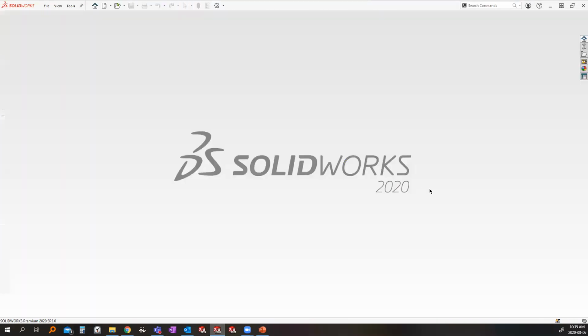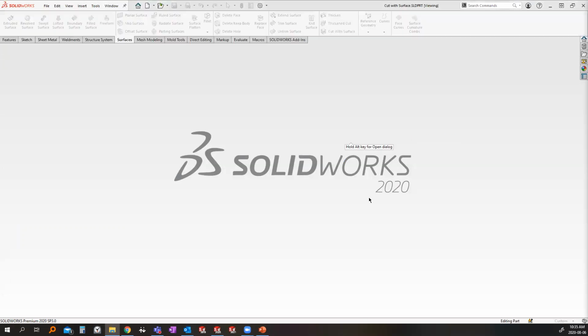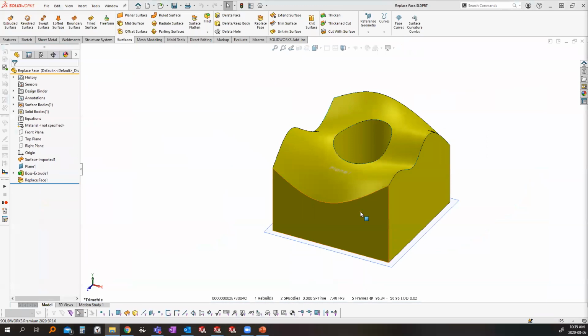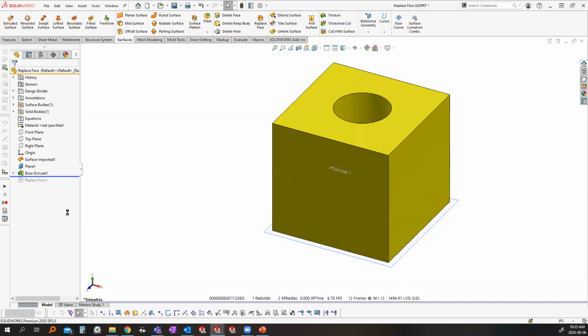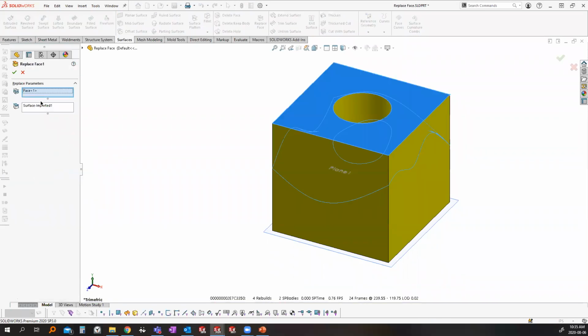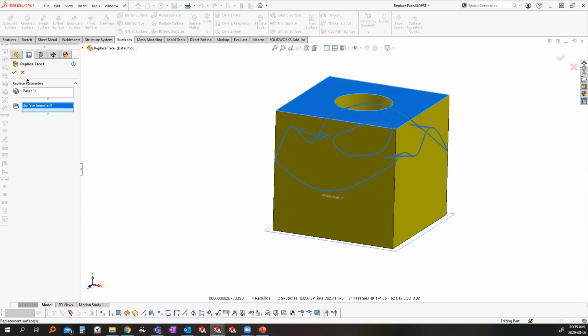Let me just open a few models here. So this is just reproducing the surface in a number of different ways. I already showed you the boss extrude up to body. I have something like replace face, where I extrude through that surface. And then I just tell it to essentially take that top face of the block and replace it with my contoured or reference surface.